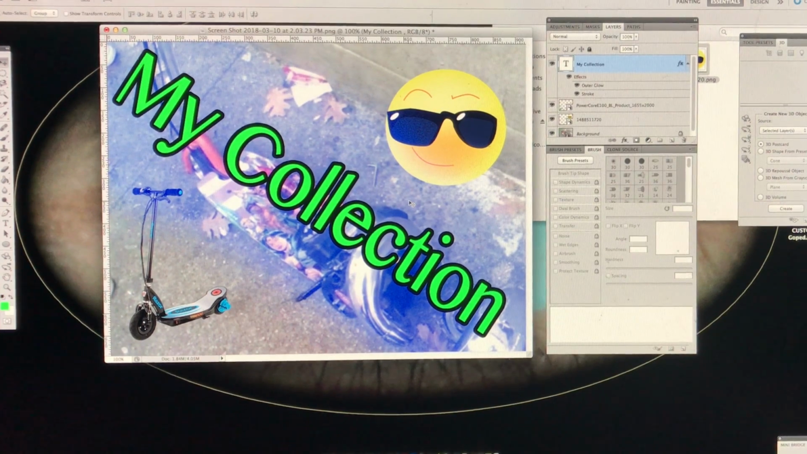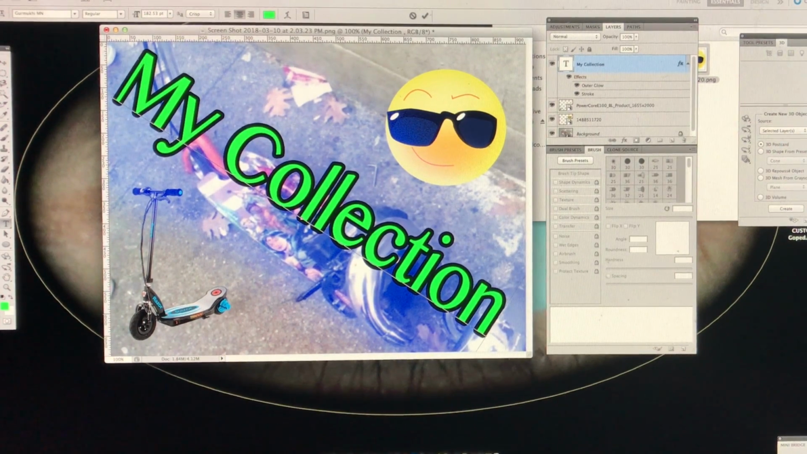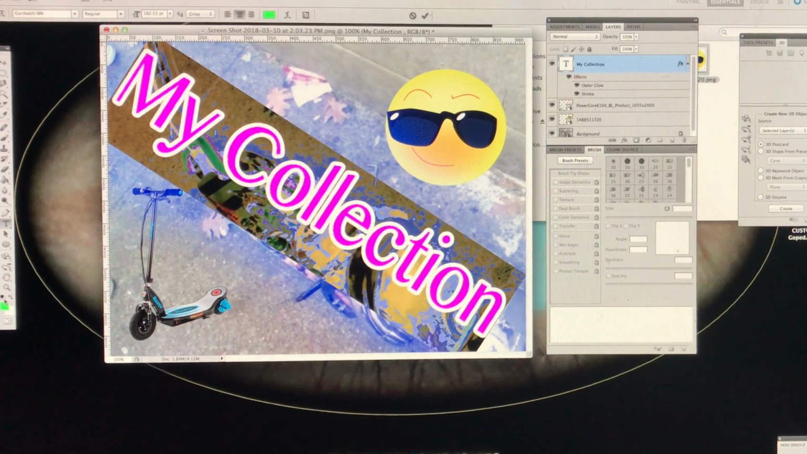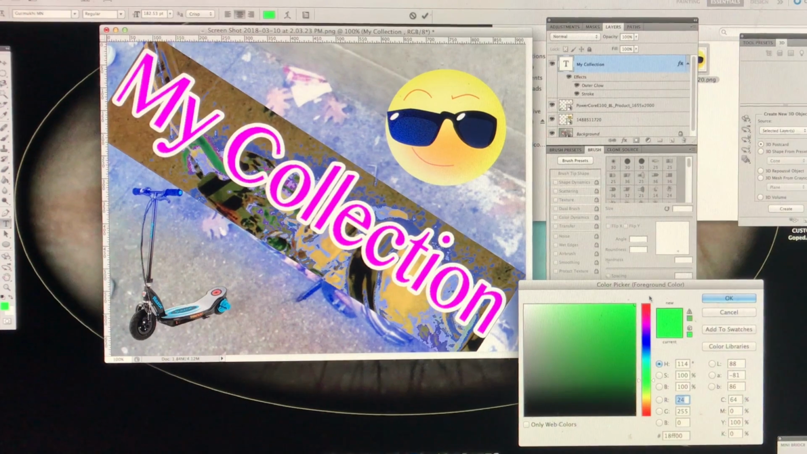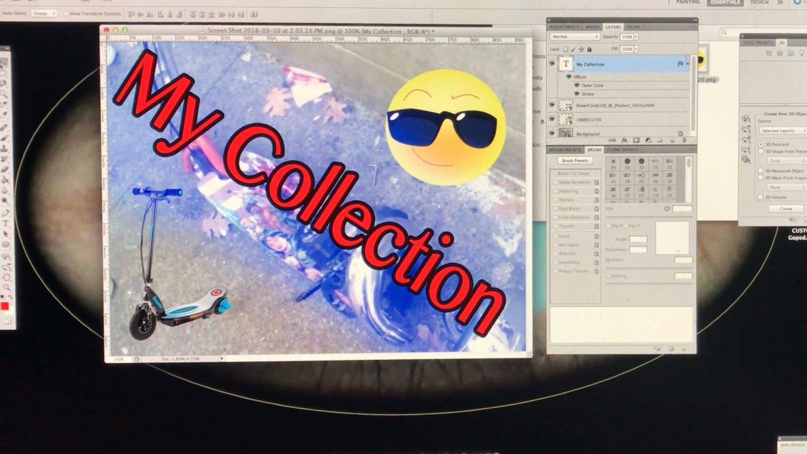All right, guys. So last but not least, after adjusting everything to the best of your ability, let's say my text is fine. I don't want to do nothing else to my text. You guys think that green is working? No, right? Green sucks. All right, let's pick red. Red's cool. I like red. Let's go red. Bam. There you go. Now that looks cool.